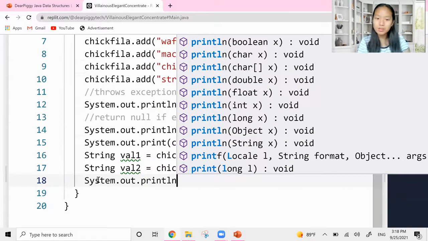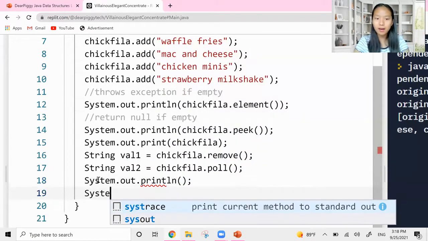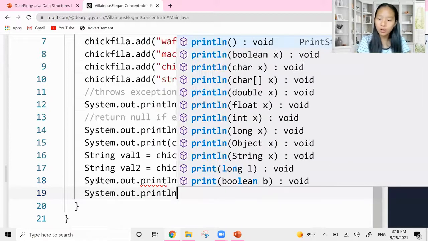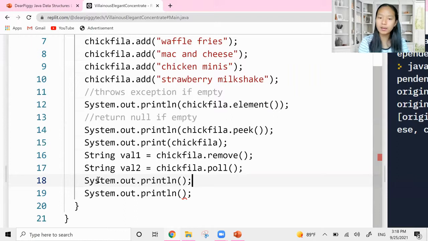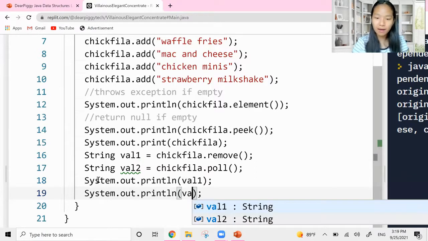Why am I doing this? You might ask. I'm doing this because I don't always want to just remove things or take a look at things at the top or remove things that are at the bottom. I want to maybe do something with it. So even though it might get removed from our queue, I would still like to take it out, save it to a variable. That way I can mess around with it later if I ever want to. So val1 and val2. So let's print these out and see what we get.